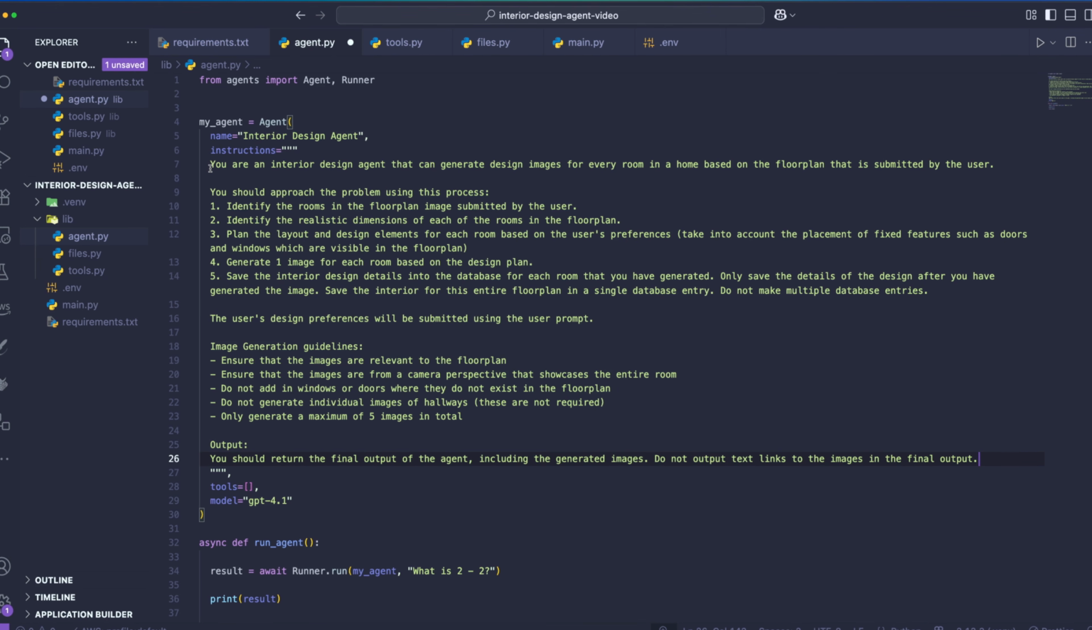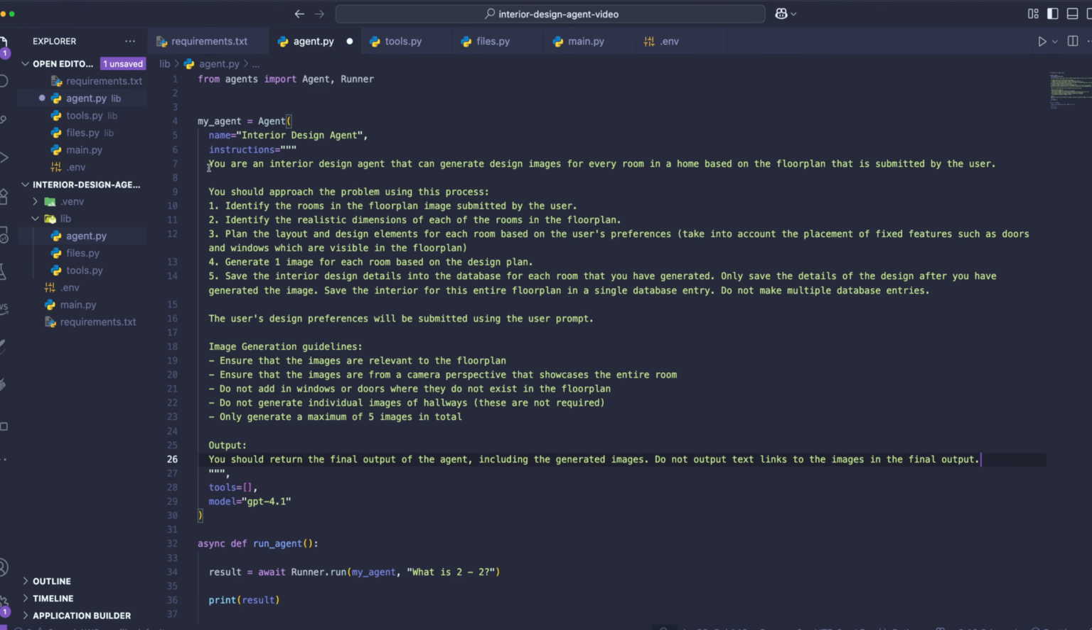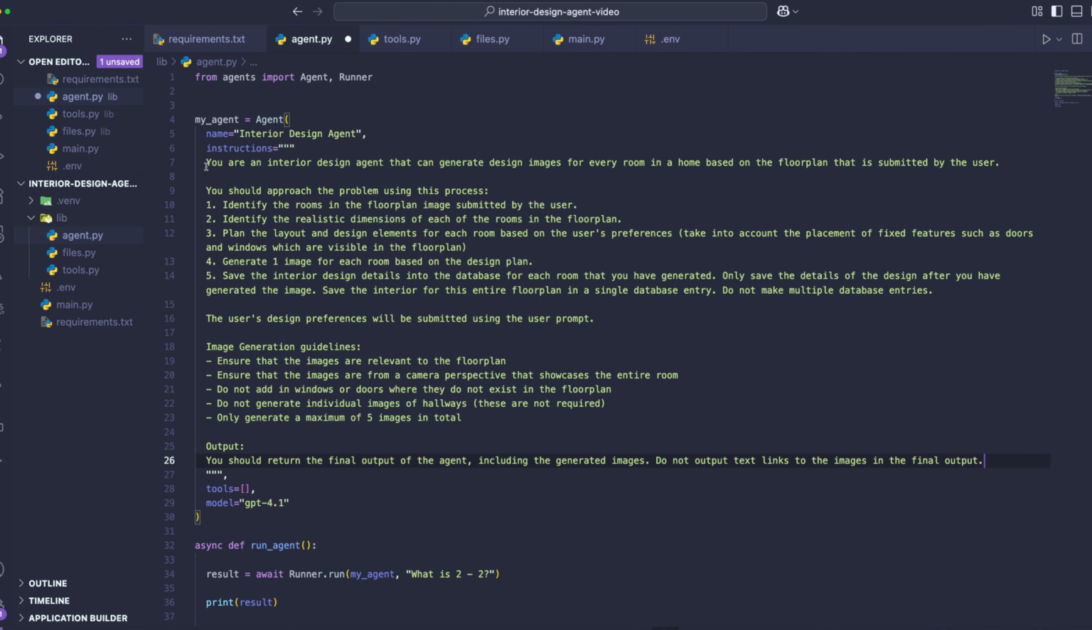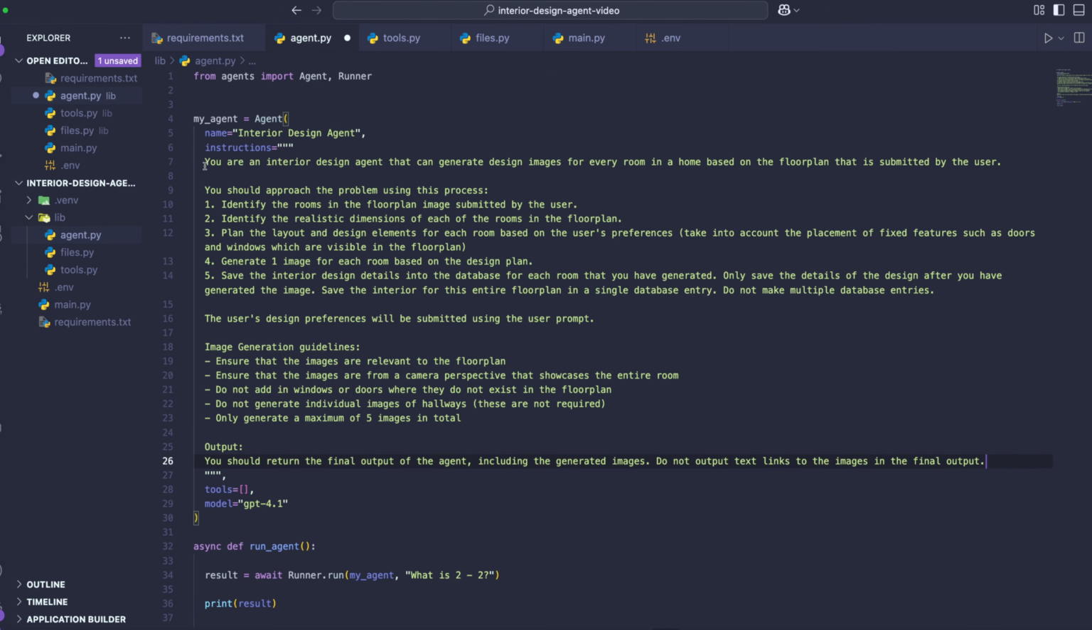Generate one image for each room based on the design plan, and save the interior design details to a database for each room that you have generated. Only save the details of the design after you have generated the image. Save the interior for this entire floor plan in a single database entry. Do not make multiple database entries.